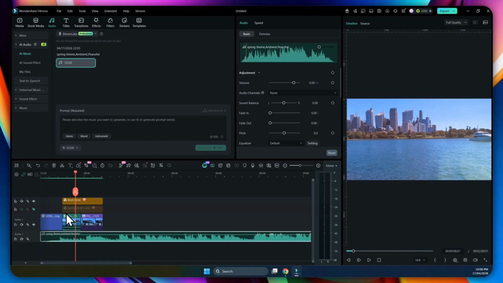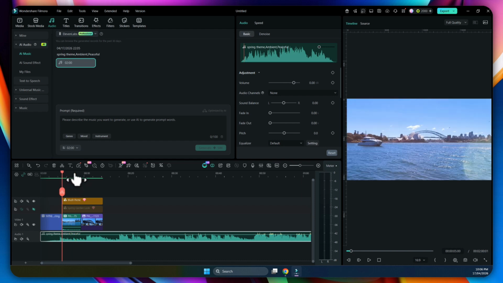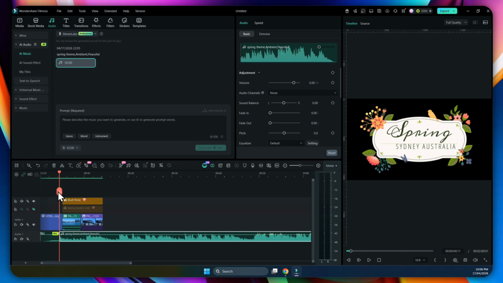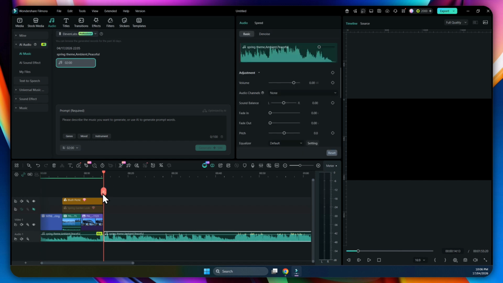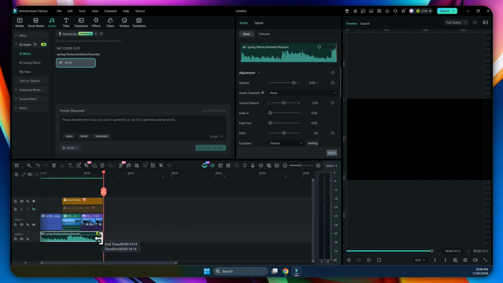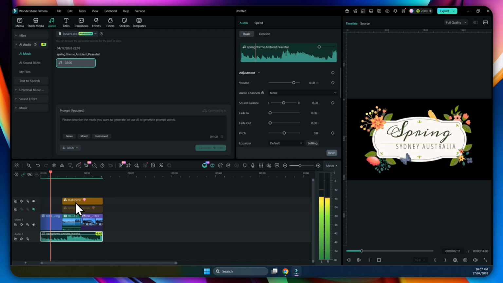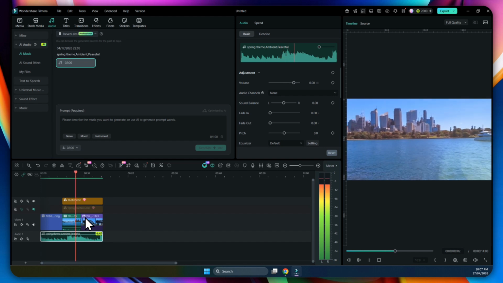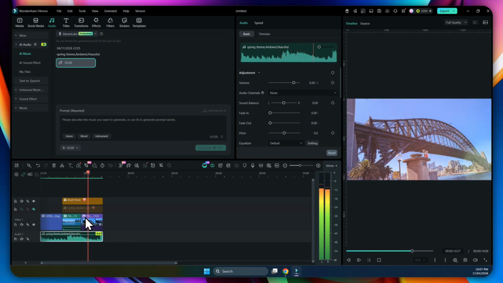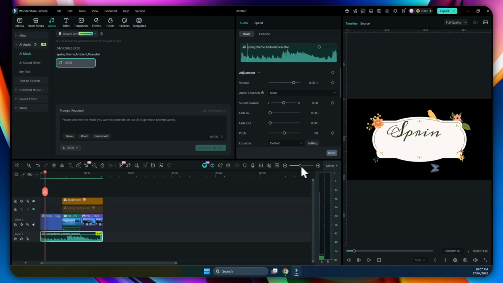Okay, so let me cut this. Looks like the front here, it's not really playing as much. Let's delete that, and then just delete this, and then just make sure it reaches the end. Okay, there we go. Let's play this. Yeah, the music doesn't sound too bad. And there you go. A video with the spring themes.